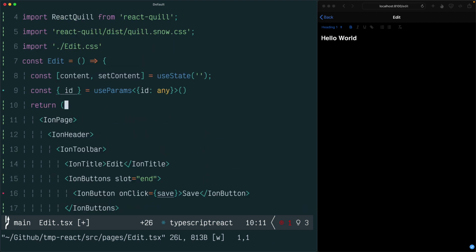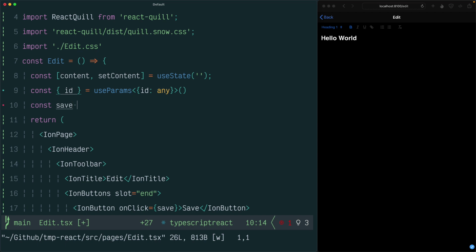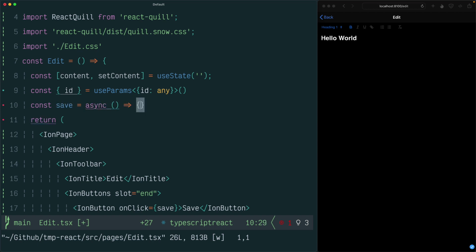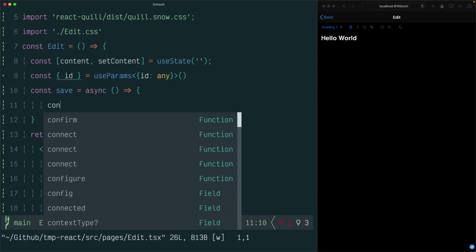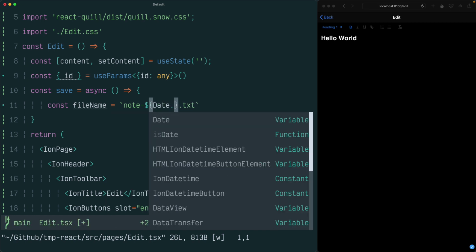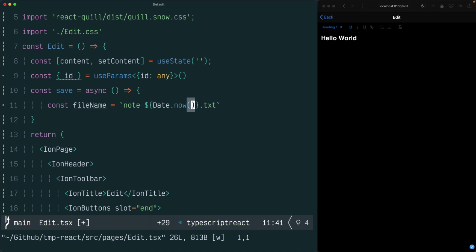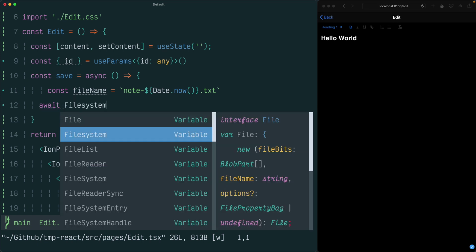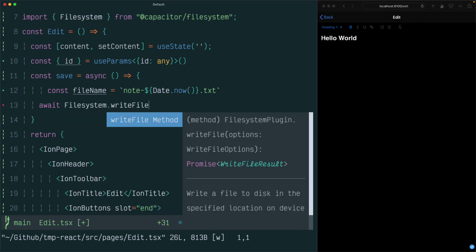Now to implement save, we'll create a new save variable, which is going to equal an async function. And then inside of this, we're going to first start off by giving the file a name. So we'll say const fileName is going to equal note-${}.txt. And then inside of this ${}, we'll just do a Date.now to get a little unique ID for this moment.